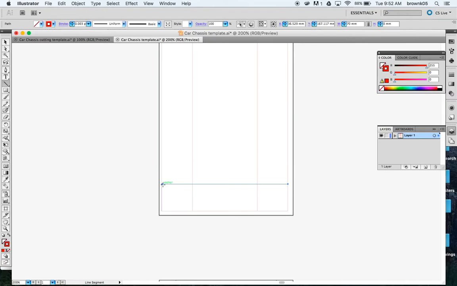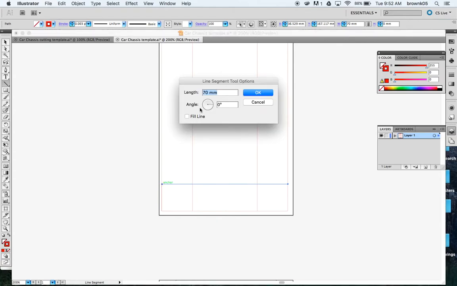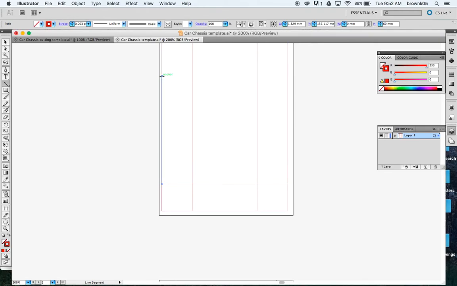Now this time it's a little bit different. We're going to draw two separate lines because we need one at 60 millimeters. We also need one at 80 millimeters, which allows for the motor. So you're going to click. This time you're going to do 60 millimeters. We know from the previous line that it was 90 degrees. We can now hit OK, and there's our line.